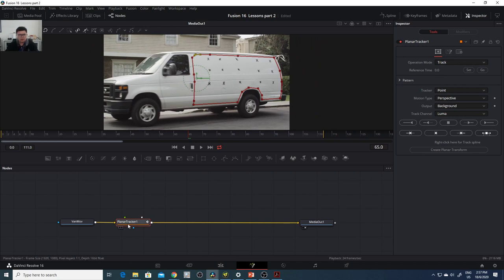So go over to the planar tracker. In the operation, we are now set to track. If you look at the operation, you can see there are many different types of operations that you can try, but today we're just going to try tracking. And we are going to set the reference frame. That means the keyframe that all the tracks are going to start from. So we're going to start from frame 65 and hit set. Once this is set, we are ready to start to track.